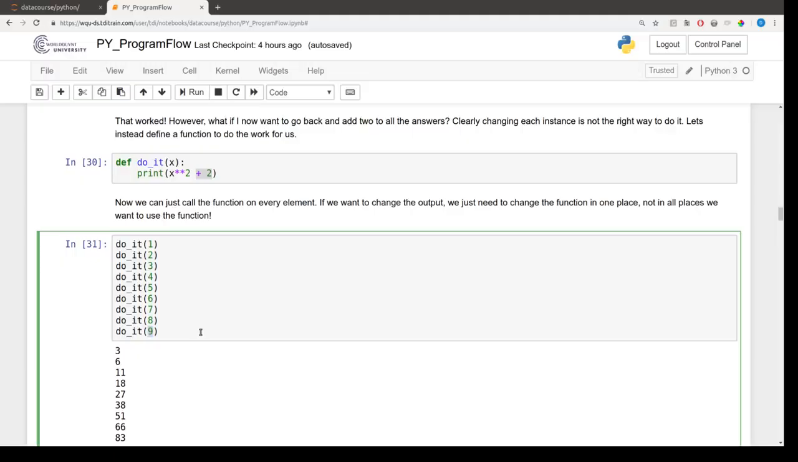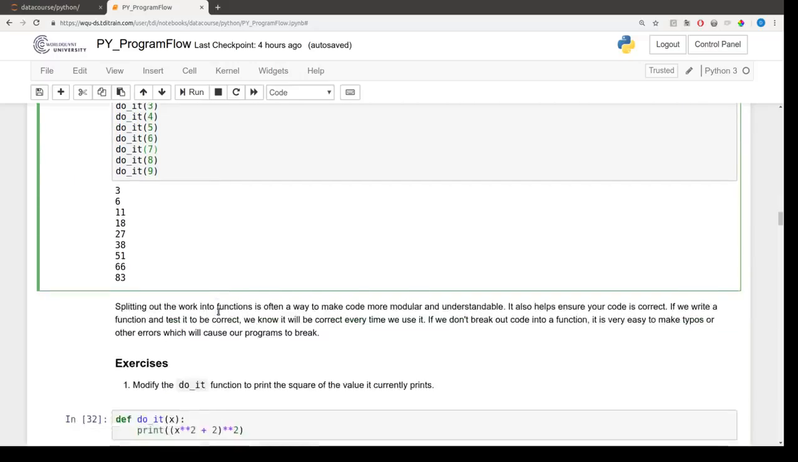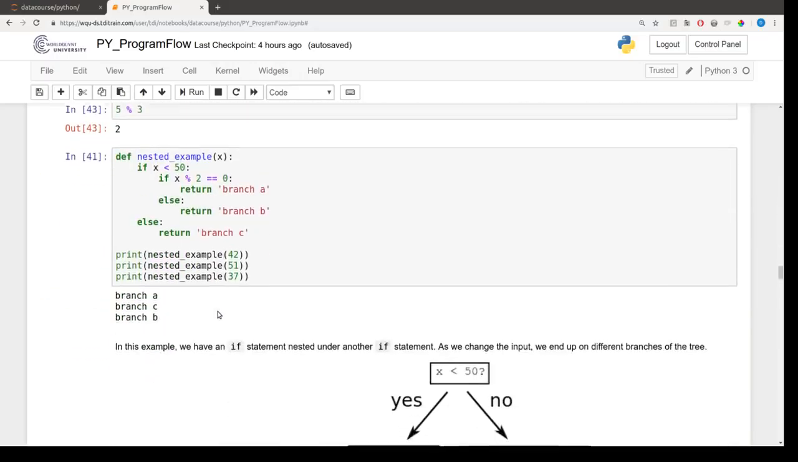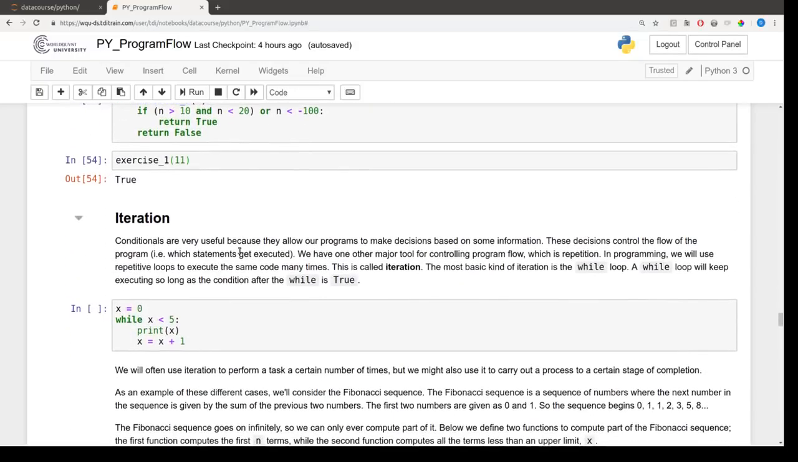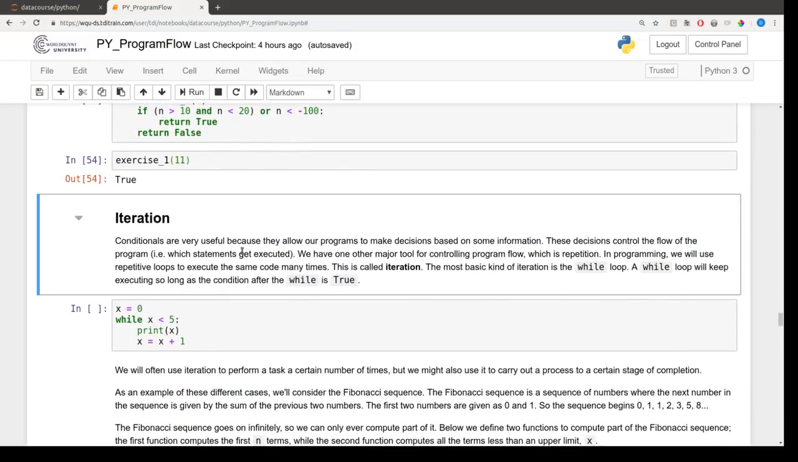Iteration is useful when we want to perform one task over and over again, as we did here. Again, iteration, this idea that we're introducing, has a kind of normal expression in common English.